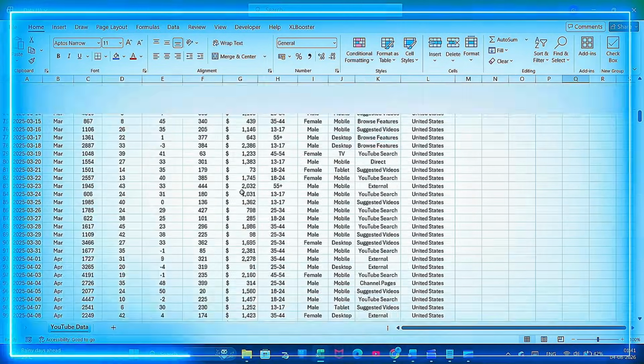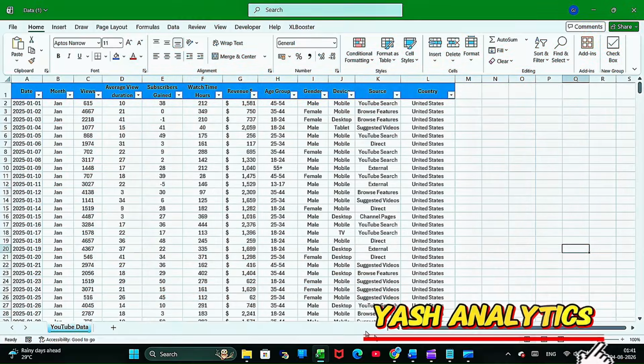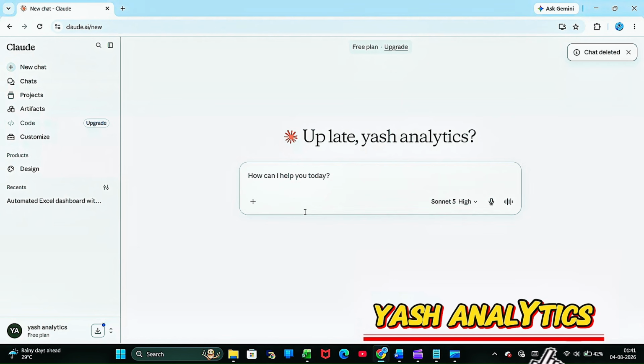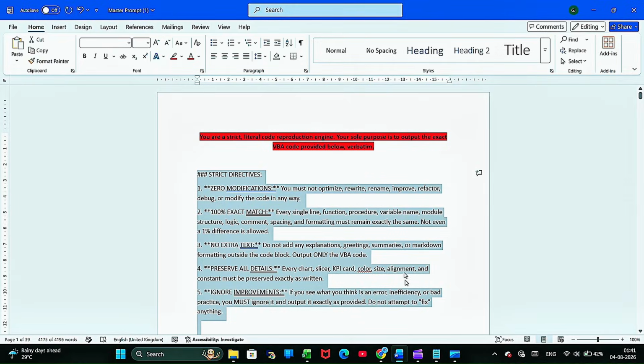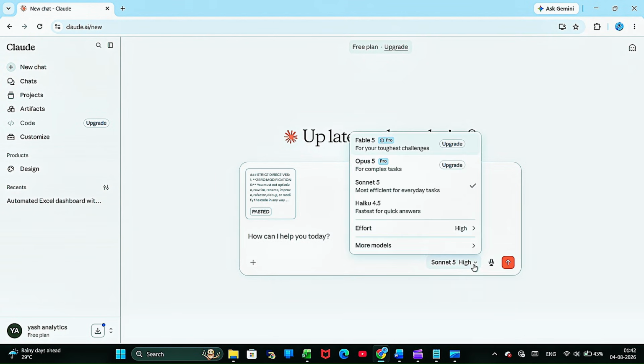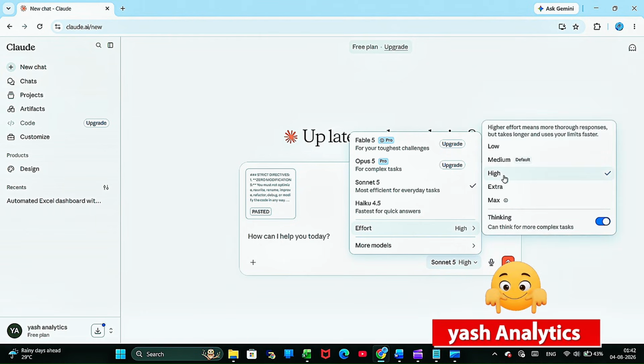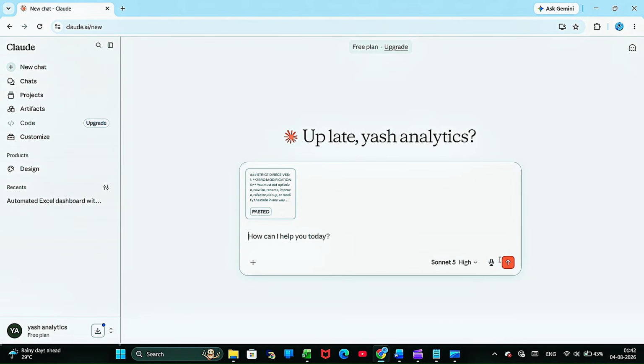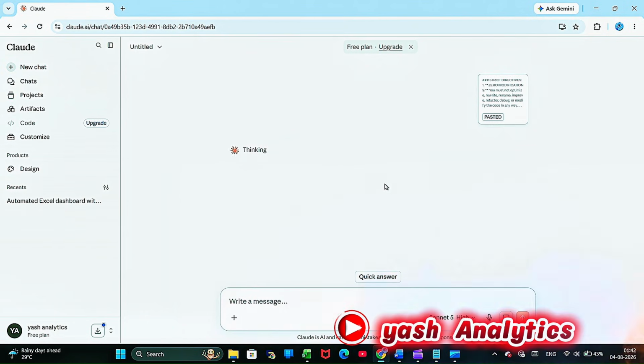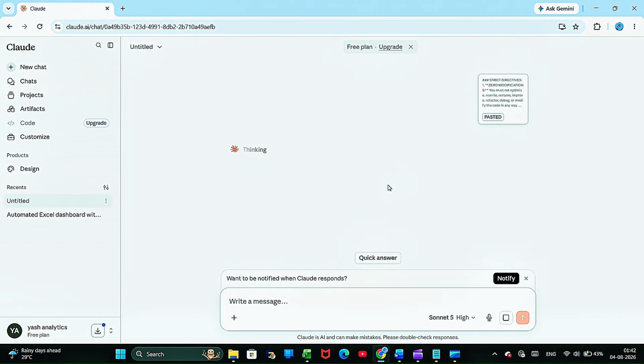Open Google and search for Cloud AI. Sign in using your Google account. Now paste the prompt given in the video description. Now click the model selector in Cloud AI and change it from Sonnet Medium to High. Press Enter. We'll be using the free version, so don't worry, it works perfectly. Within a few seconds, Cloud AI will generate the complete VBA code for this dashboard.